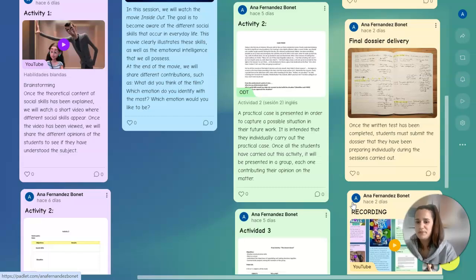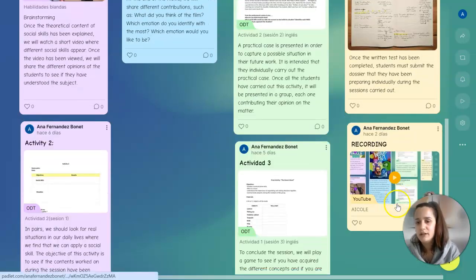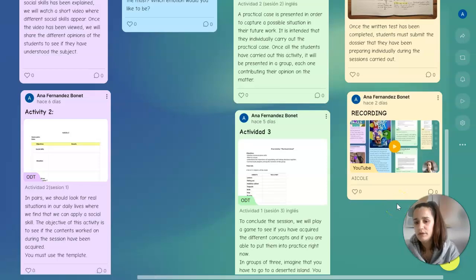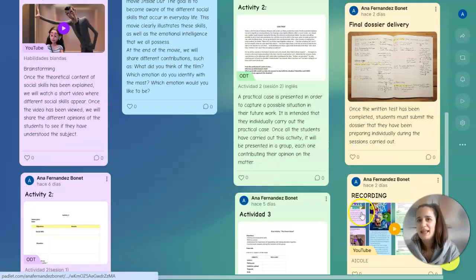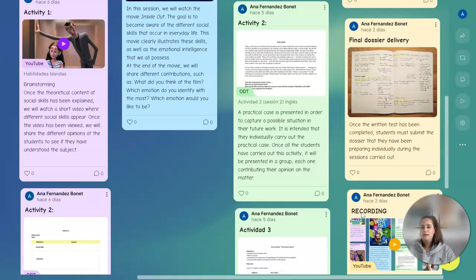That is the delivery. And here, at the end of the Padlet, we can find the recording. This is the Padlet made.